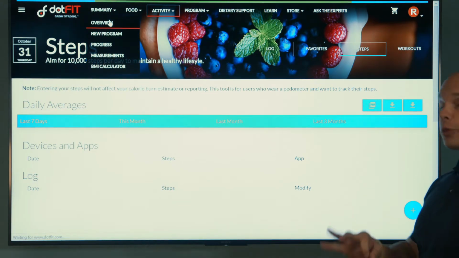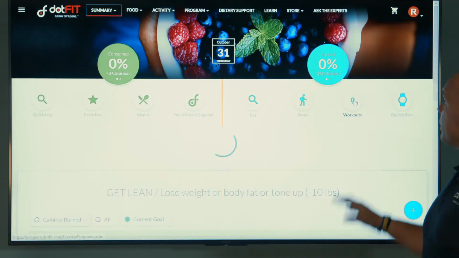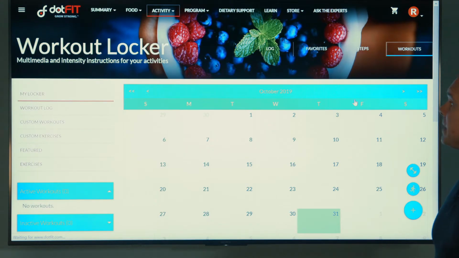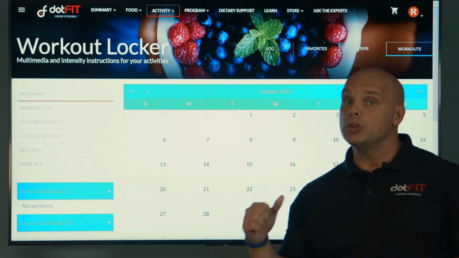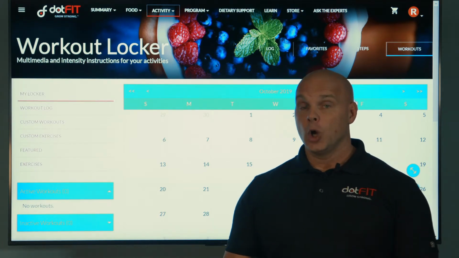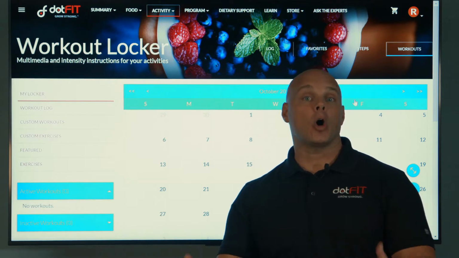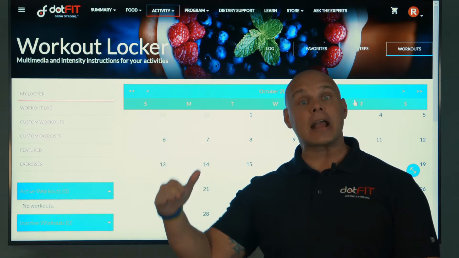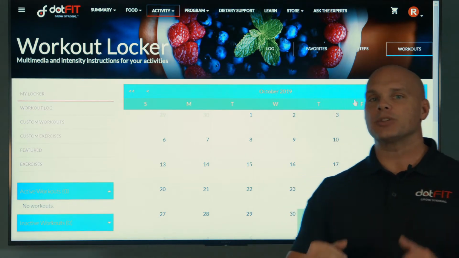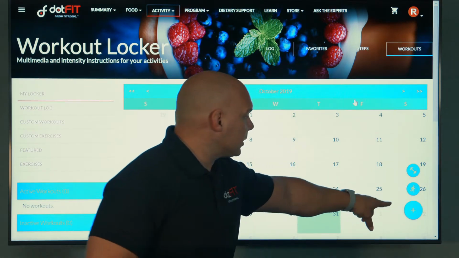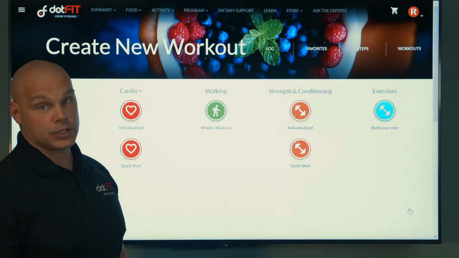We're going to look at our third button, which is our workouts button. Now this button might be something that you utilize if, number one, you don't have a personal trainer, or number two, your personal trainer might be assigning you some homework. They can actually keep track of your workouts as well. There's a lot to look at here, but let's make this super simple. We're going to look at the plus sign in the lower right-hand corner, and hit new workout.